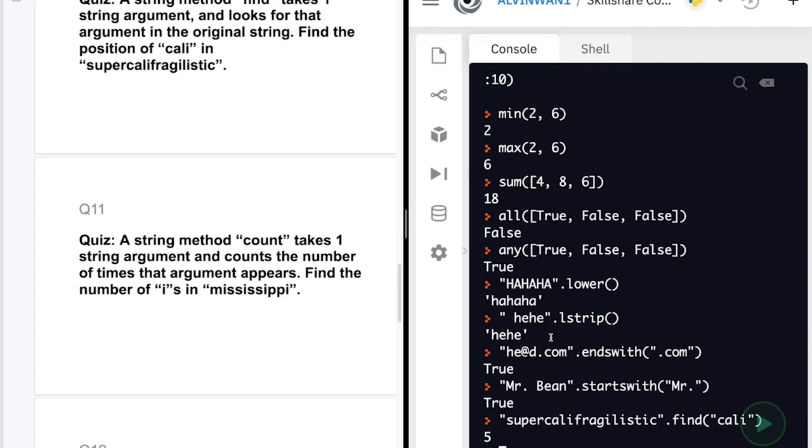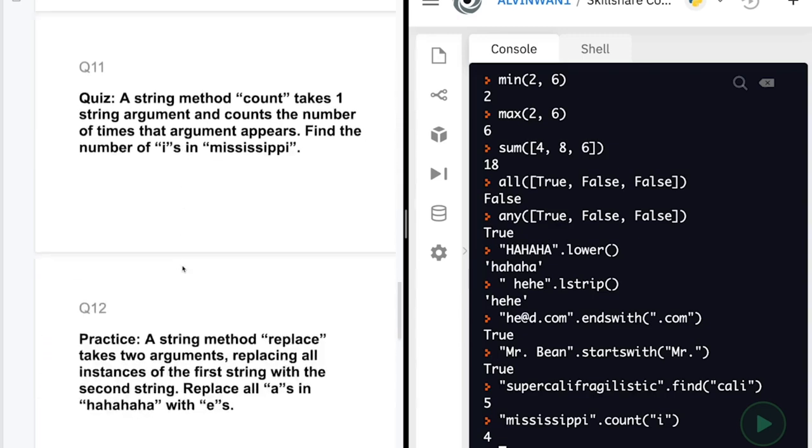And here is now the solution. We're going to type in Mississippi and dot count i. And it shows up 4 times.